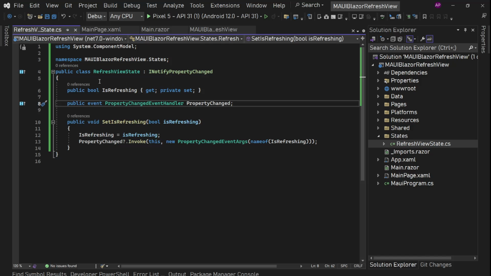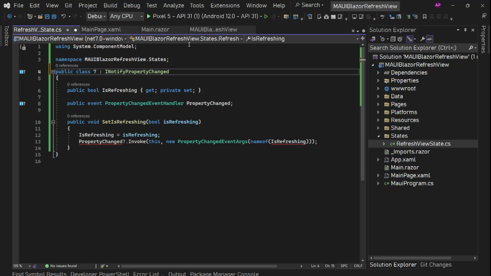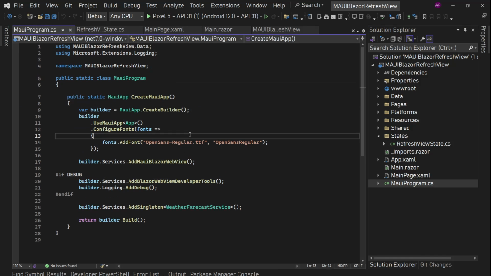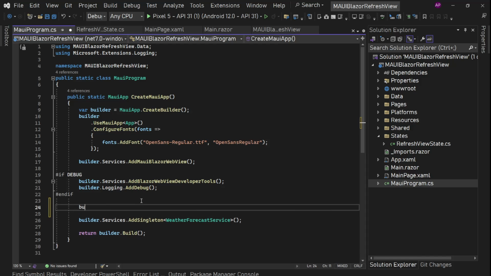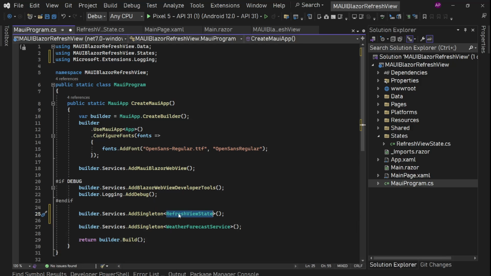Now we just need to use it. This is a simple class. We need to inject this for both XAML and Blazor. Both of these sections of our app should share the same state. That means they should share the same instance, and that means the lifetime of this service registration must be singleton, so that both of these are going to share the same state. Okay, now we have registered it as singleton.